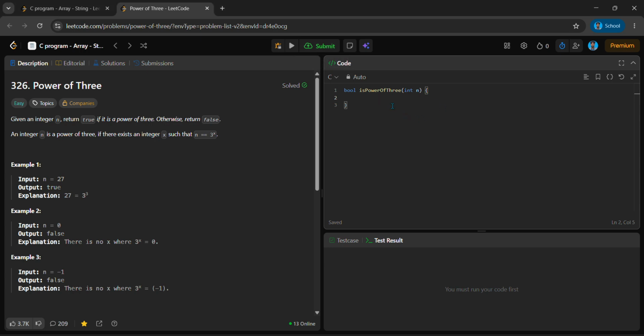In this video, we're going to solve LeetCode number 326, Power of 3. It's an easy problem. Basically, we are given an integer n, and we have to return whether the number is a power of 3.